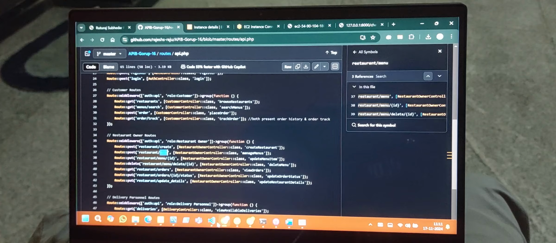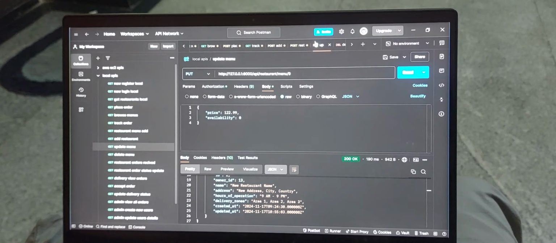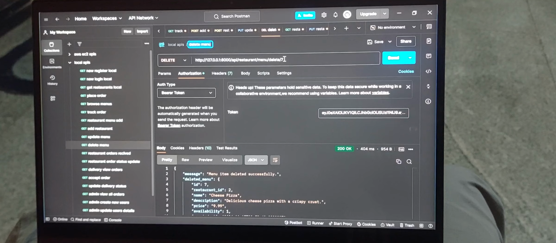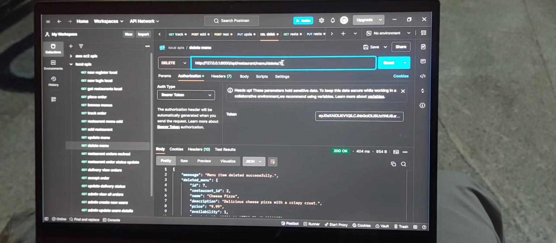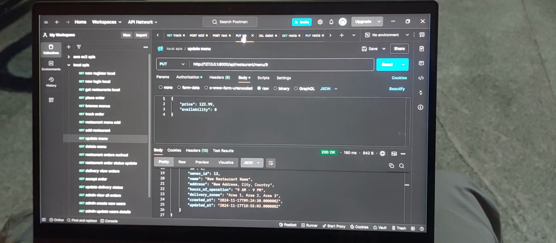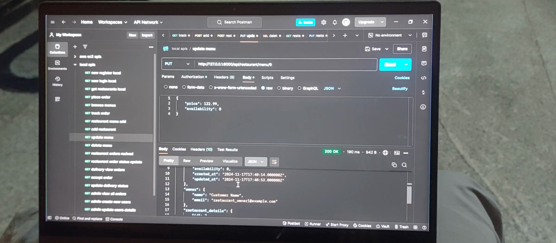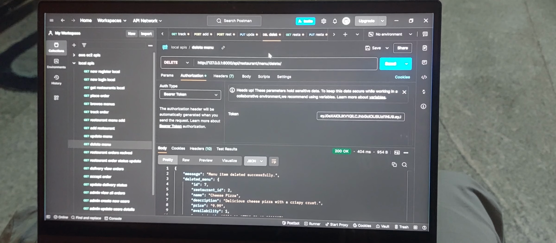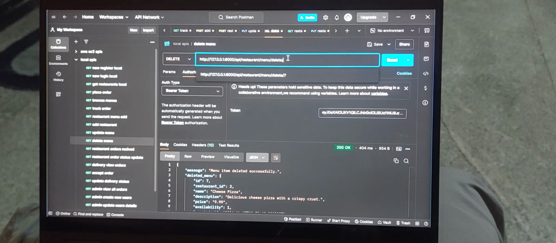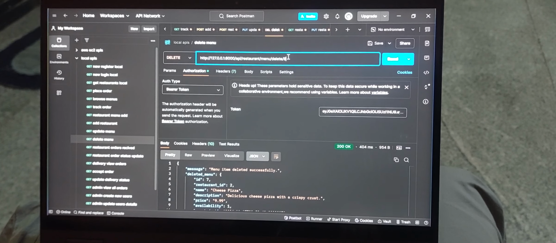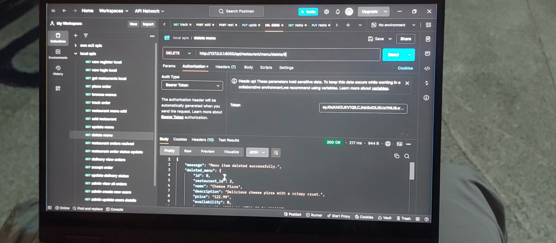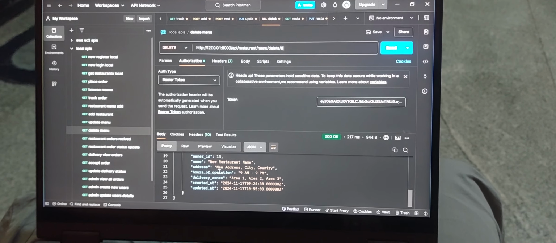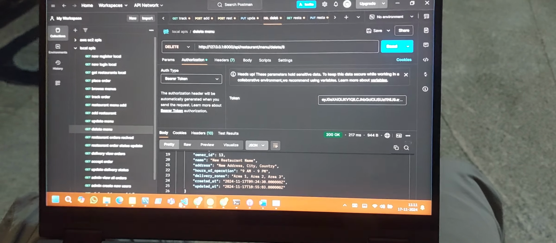We can delete the menus also, the URL for that is menu delete. I have created this menu ID 9, so for testing I will delete that one. It will give me "menu deleted" with the cheese pizza details. So the menu got deleted.